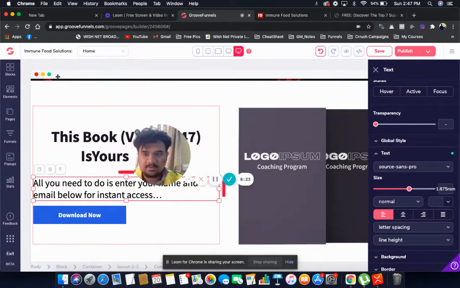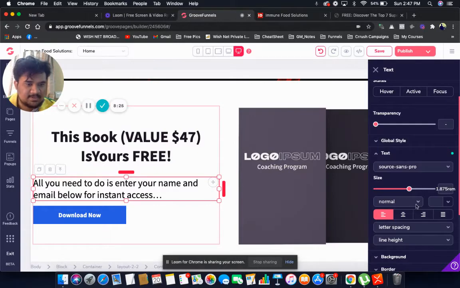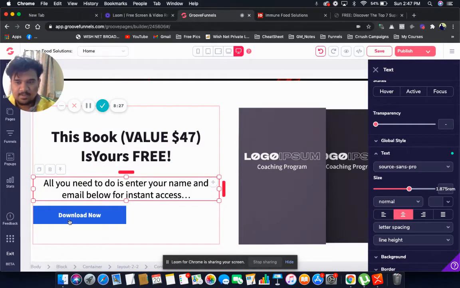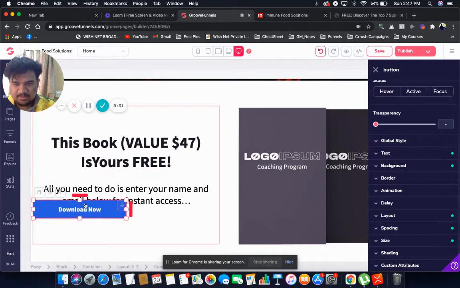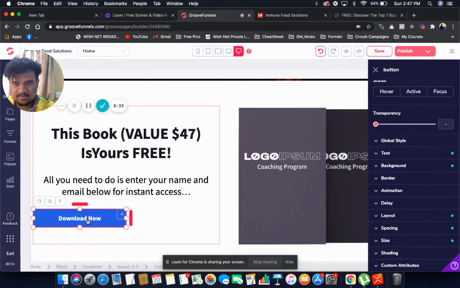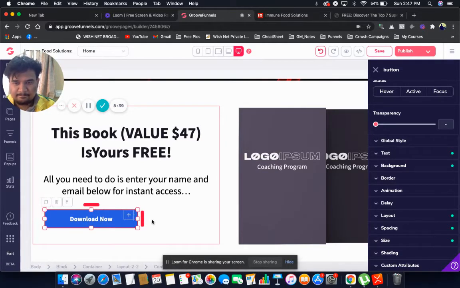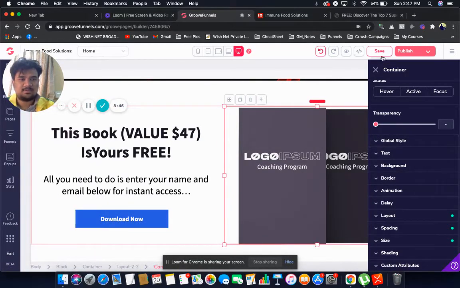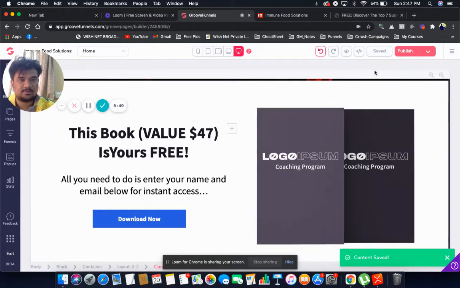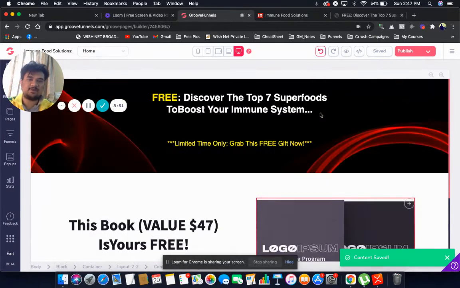Sorry for that. Okay, make it center aligned and I will move my button's position like this and towards the center part. Okay, yeah, just like this only. Now let's click on save and see how it's looking so far. Yep, it's looking very good.